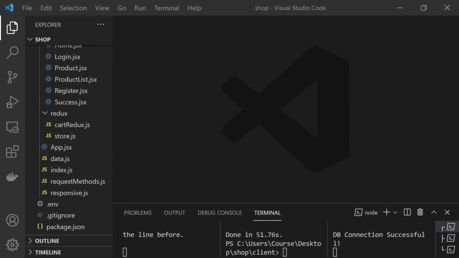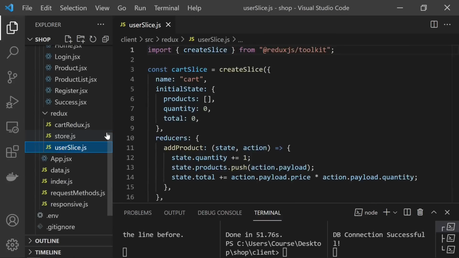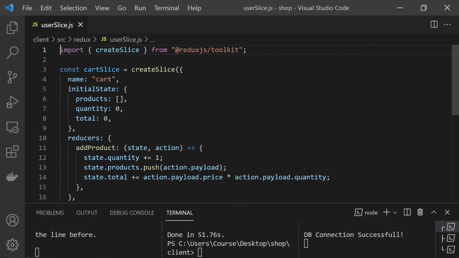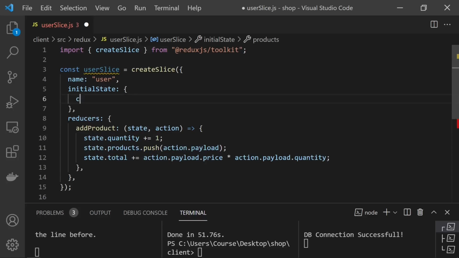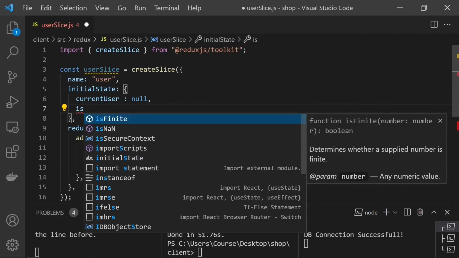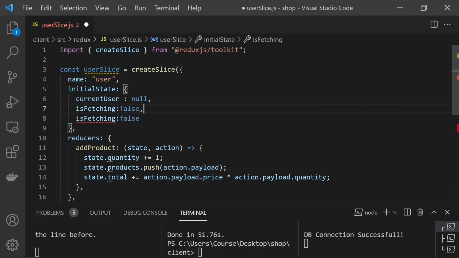Okay guys, let's take care of our login process. So I'm gonna create one more Redux. I will just copy this and paste again and I'm gonna change the name. It's gonna be user slice. And here I will change this name, user slice, and name will be user and initial state. Let's say current user. It's gonna be null at the beginning. And again, is fetching. It's gonna be false and error.